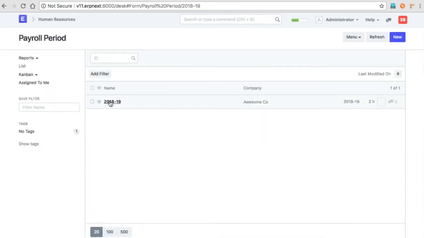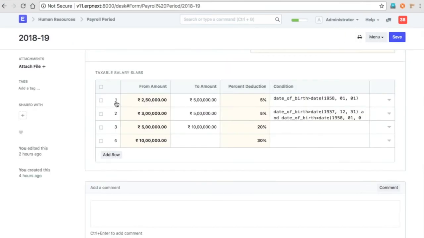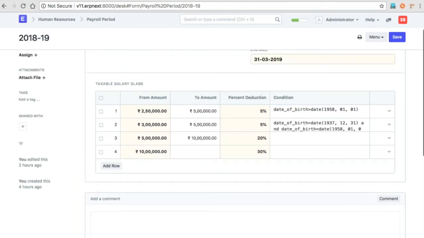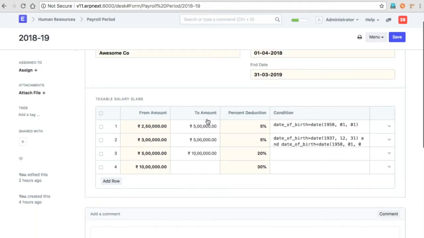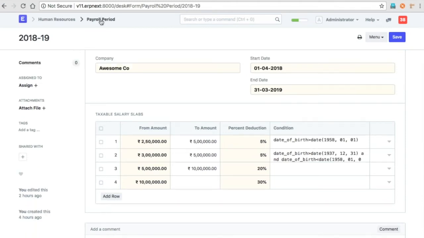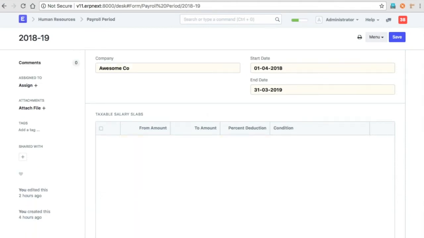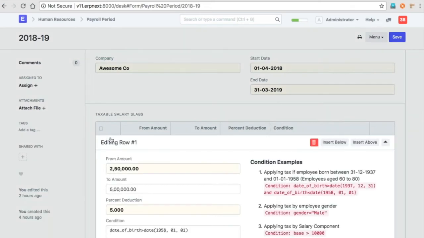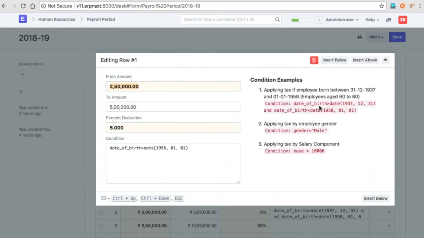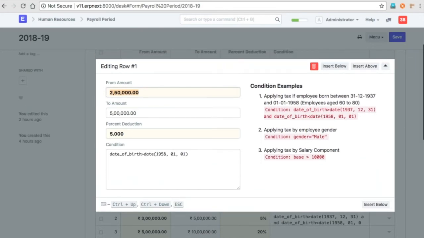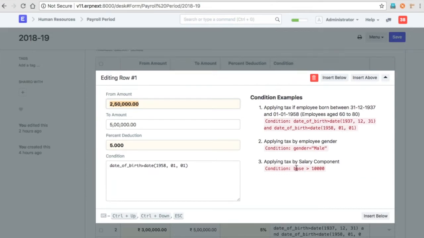Come to the tax slab. Here we also have the tax slabs defined with conditions. Now I just basically configured a slab for Indian region. And also we can mention the conditions by which this slab gets applied to the employee salary slip. Here we have basic details of employee as well as the salary component and salary slip.